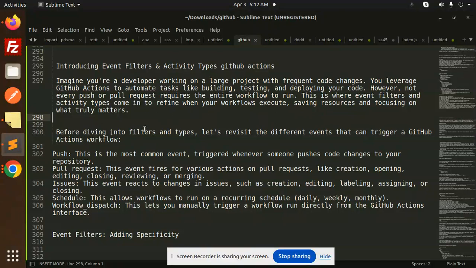Before diving into the filters and the types, let's revisit the different events that can trigger a GitHub Action workflow: push, pull request, issues, schedule and workflow dispatch. These are the events which we have already discussed. Whenever someone pushes code, the push event will trigger. The pull request event fires on various actions on a pull request, like creation, opening, editing, reviewing or merging.